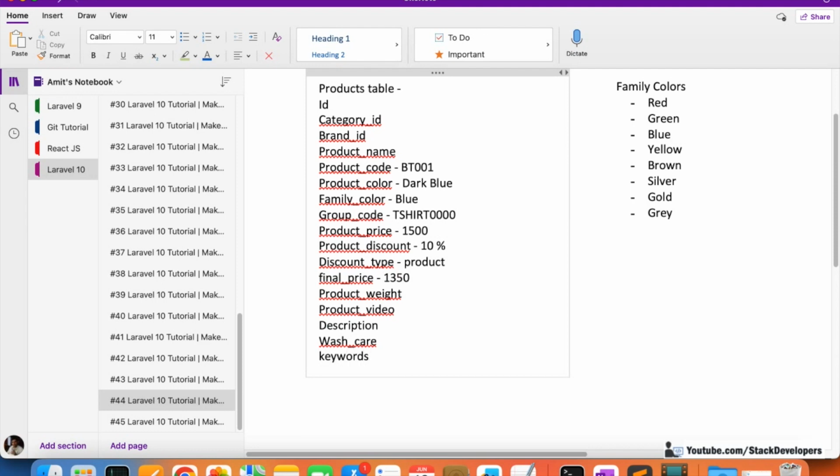See, keywords are those words by which the user is going to search for this product. The admin can add various keywords for this product so that it will come up in search. Whenever the user searches for products, it can search from these keywords as well. Okay, I will explain further when we work on this.